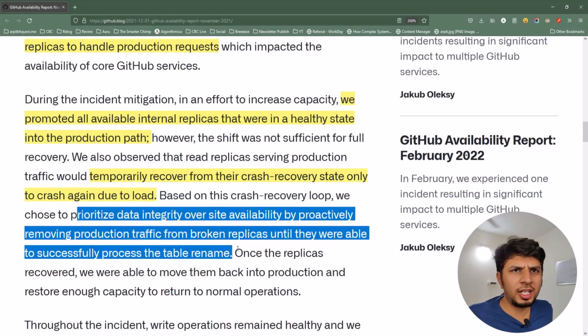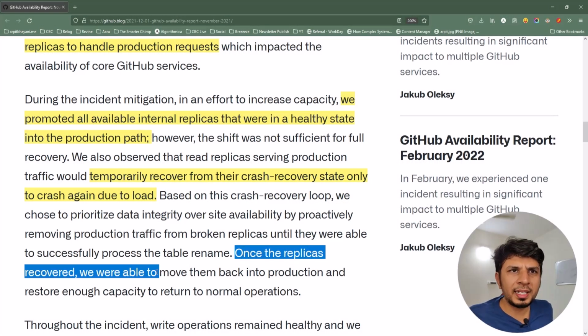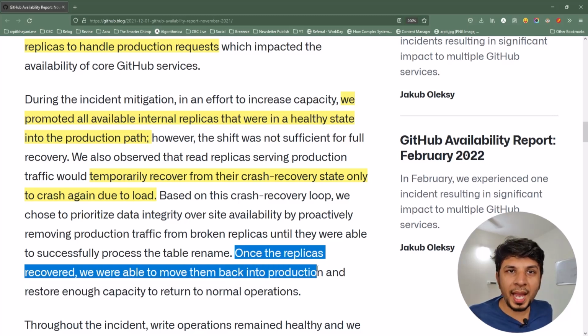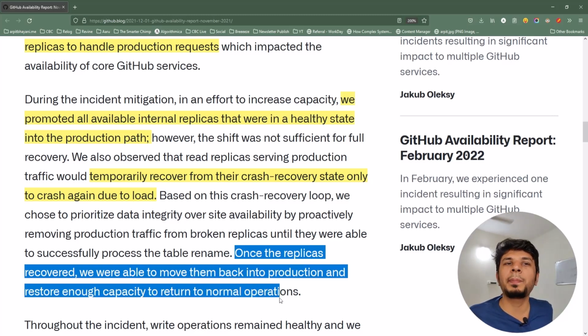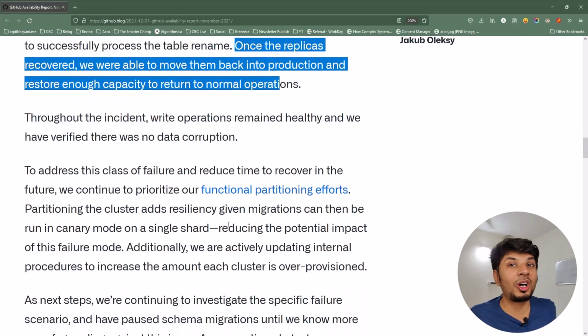Okay, just on the conclusion part, once the replicas recovered, we were able to move them back into production and restore enough capacity to return to normal operations. And it all took 2 hours and 50 minutes to do it.